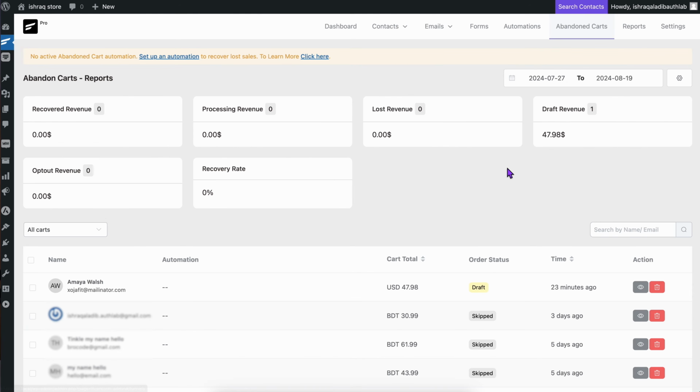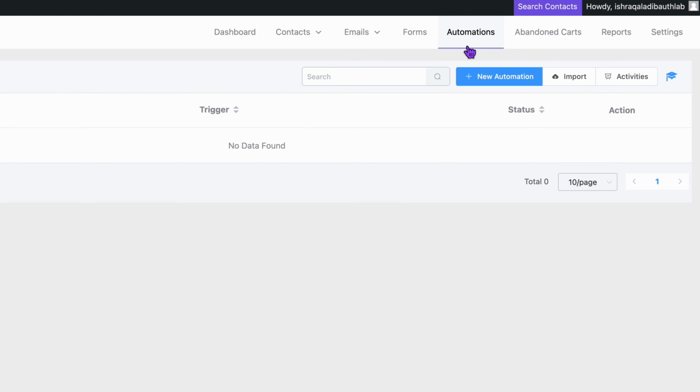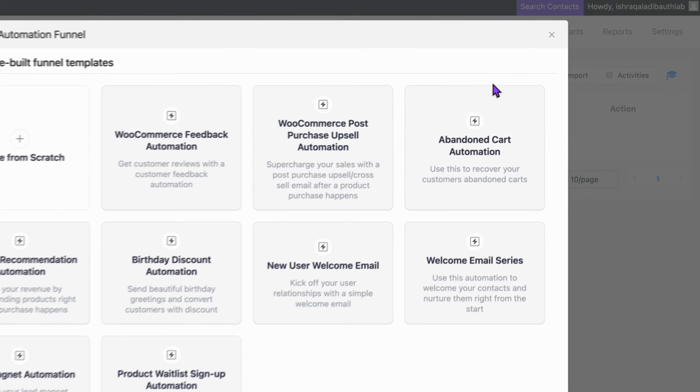We can't just lose our customers, can we? It's crucial we remind them about the cart they left. This is where email automation comes in like a savior. FluentCRM gives you the option for setting up email automation for the abandoned cart feature. Start by heading to the automation section from the top bar and clicking on New Automation.